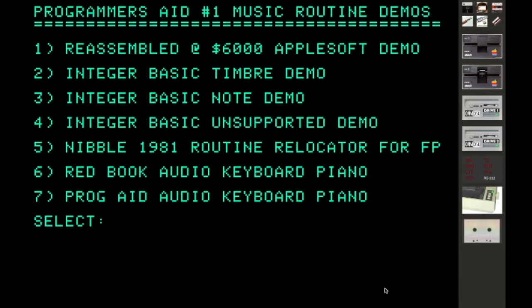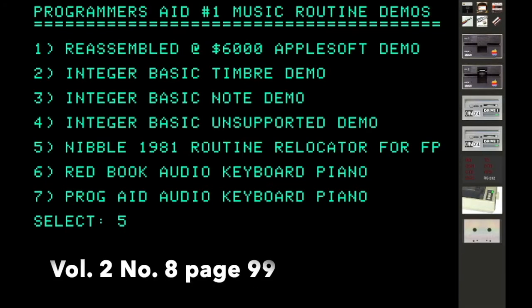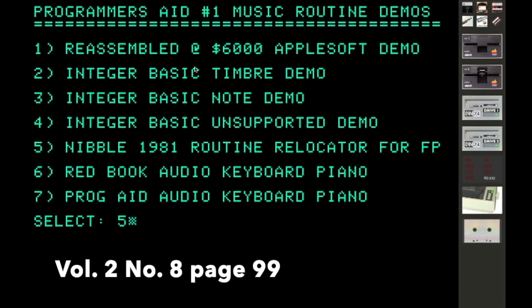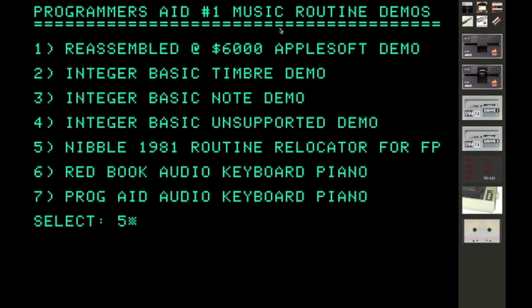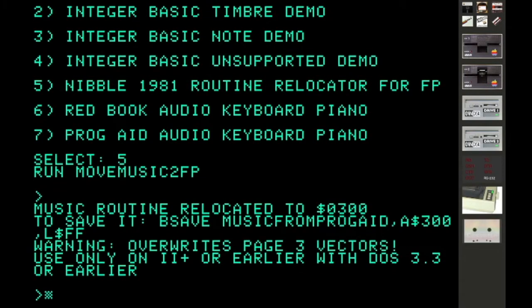The idea for this mini project came from an article in Nibble magazine in 1981. And what it did was relocate the programmer's aid music routines in the D000 ROM into AppleSoft. So this is the code that appeared in the magazine.